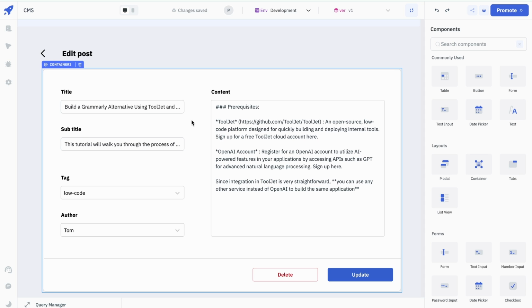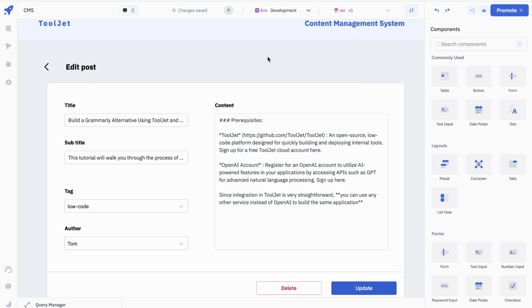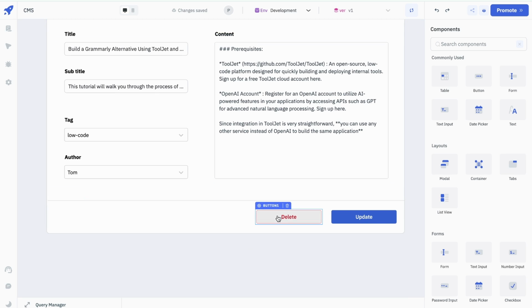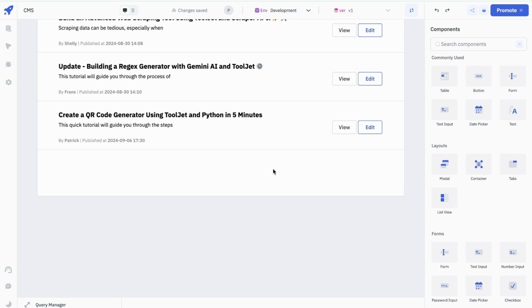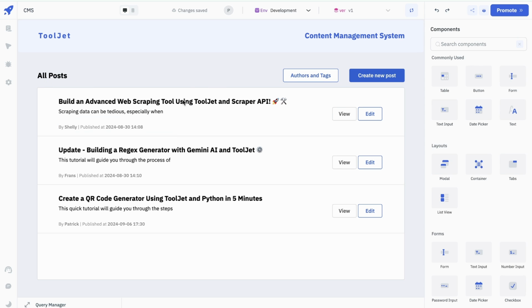All right, you can add loaders and everything just the way I've shown you in preview. For now I'll just skip that part as we have limited time. Now if I want to delete this, I'll just click on delete. It will show post deleted. It will get us all back to the home page. You can see there is no build Grammarly here. It has been deleted now.